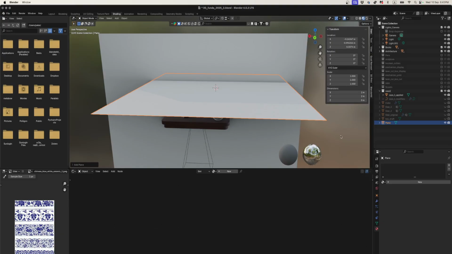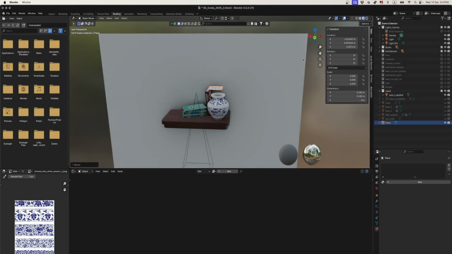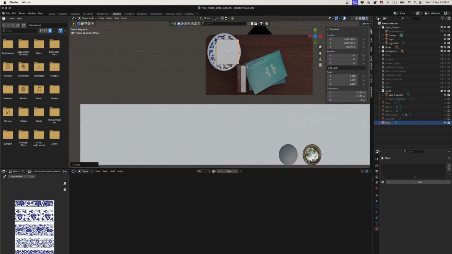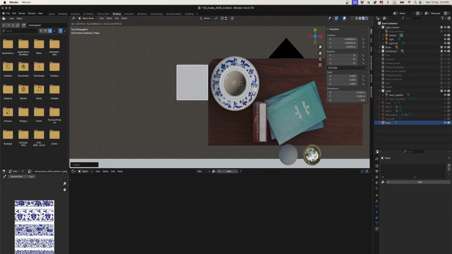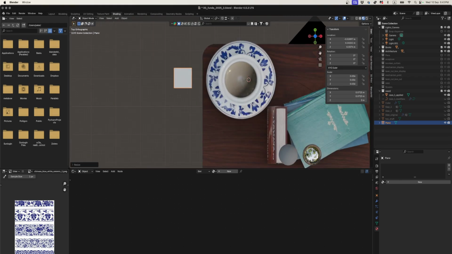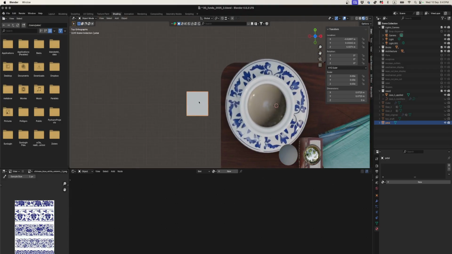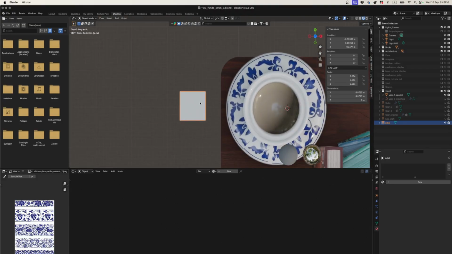So I'll press S for scale. I'll scale it right down. Maybe I'll look from the top, and I'll bring it over here. Okay, that's cool. I'm going to name it petal. And then we'll just do a tiny bit of modeling on it. So I'll press SX and I'll scale it something like that.